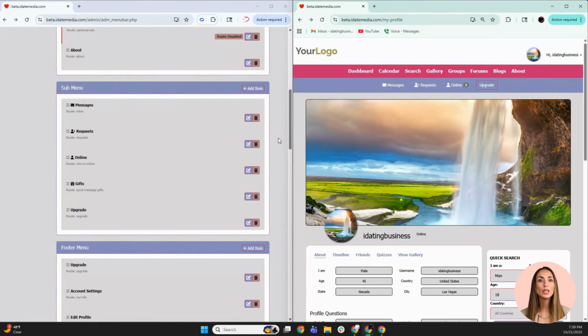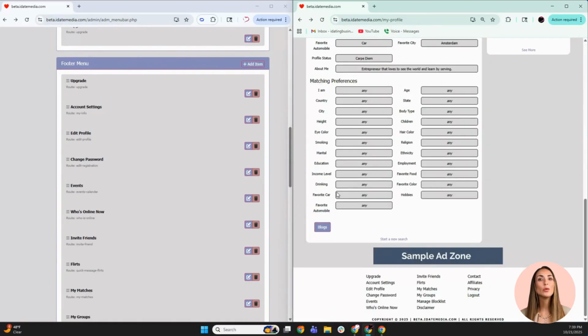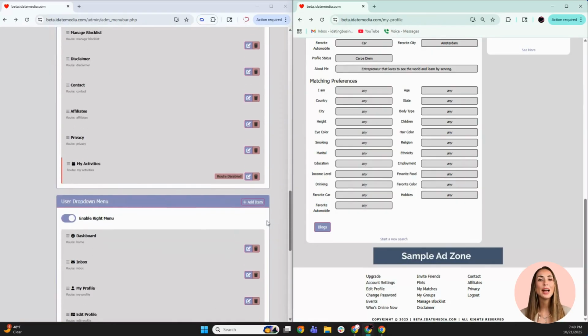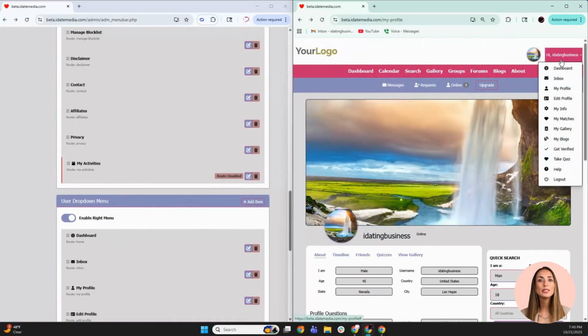As we continue to scroll down, you can see this is where the submenu is updated. This is where we are able to update the footer menu, and as we continue to scroll down, this is where you can update the user drop-down menu.